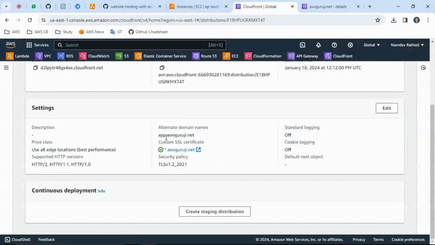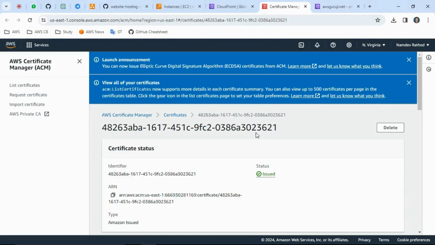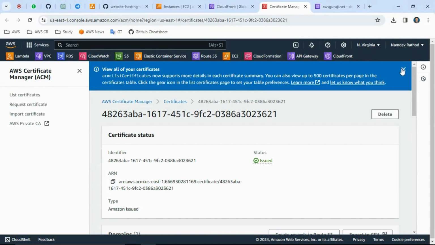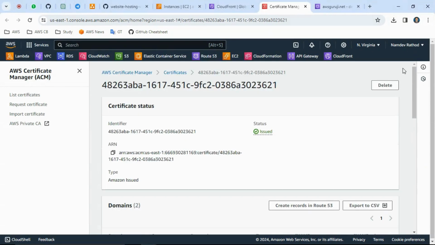You can also see the alternative domain name here, and the security, the ssl certificate. If I click on this, it will route me through the North Virginia region, not the other region, because as I said, this has to be created in the North Virginia region when you want to use it for CloudFront. If you want to use it for the application load balancer or other load balancer, we can create it in that particular region.